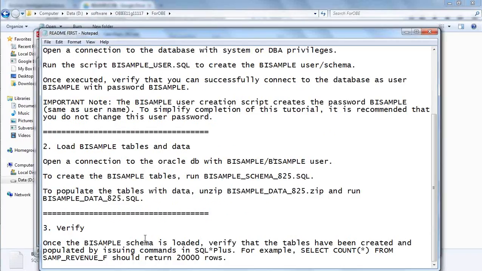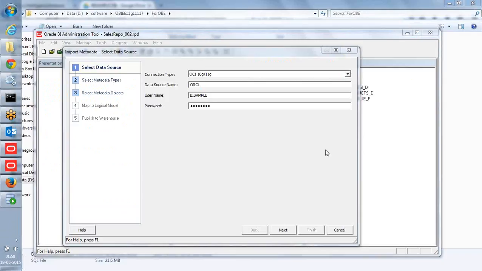Third, once the BI sample schema is loaded, verify the tables have been created and populated using a SQL command, for example select count star. I think this is one more step: tables and data. So both are given, creating the tables and the data in the same step. Open a connection to the DB with the BI sample user. To create the BI sample tables, run this schema, BI sample schema.sql. To populate the tables with the data, unzip so and so and run this file. Simple. So now he has given instructions clearly in the README. So I believe it's not a tough task to do.